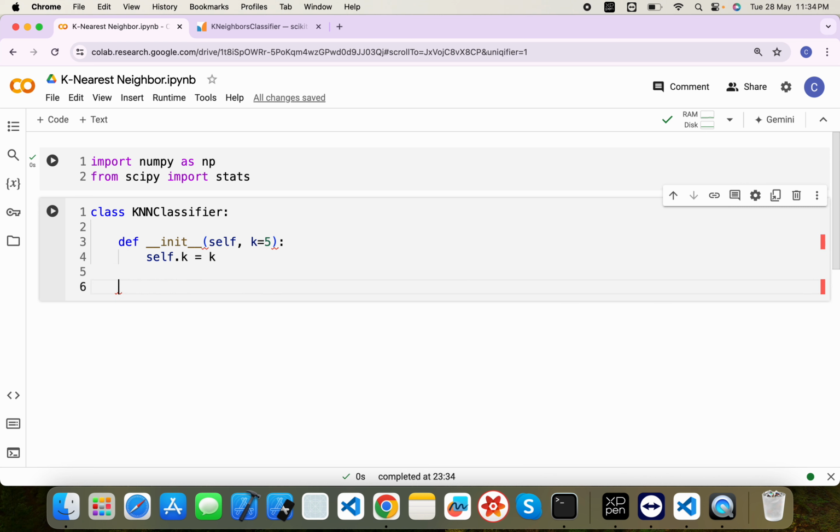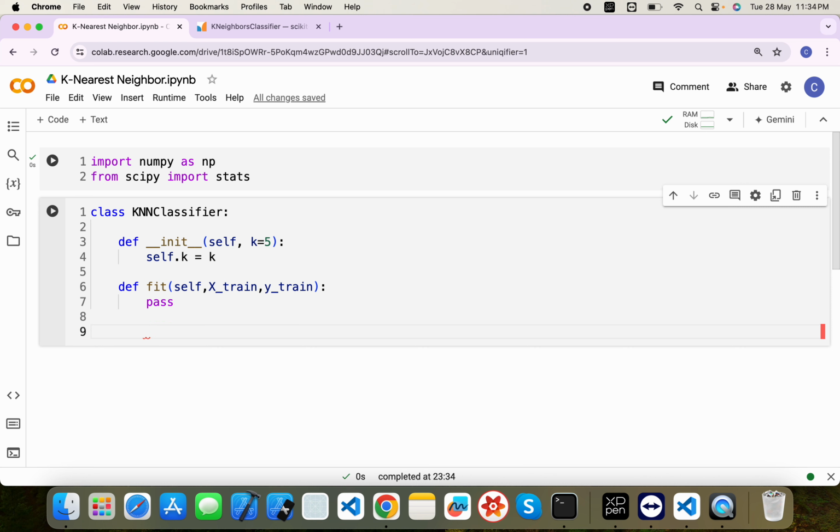Okay, so we will basically use three methods here. One is fit, which will have the code for the training, right? Let's say it will require two parameters, X_train and y_train. Let it pass as of now, we'll implement it later. Then the second method would be predict, right? It will take only X. We will return the y corresponding to what we predict.